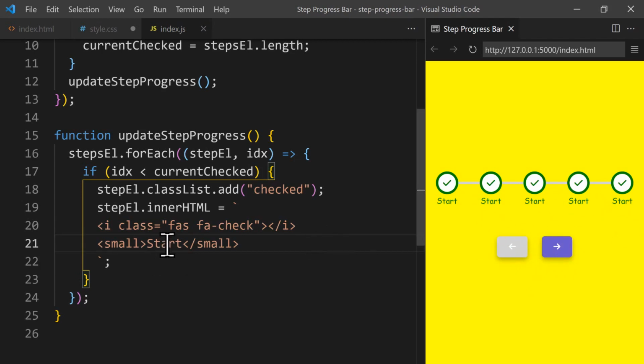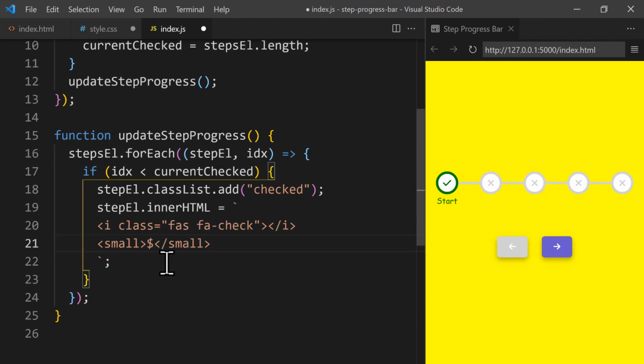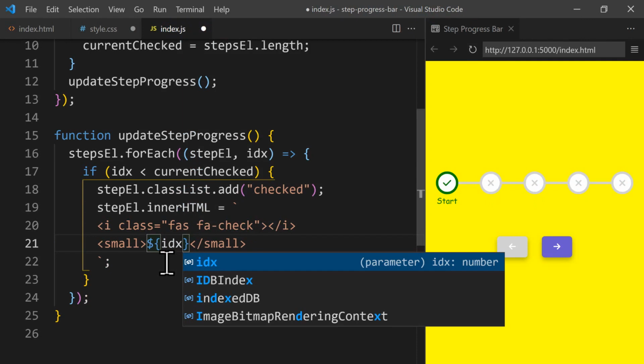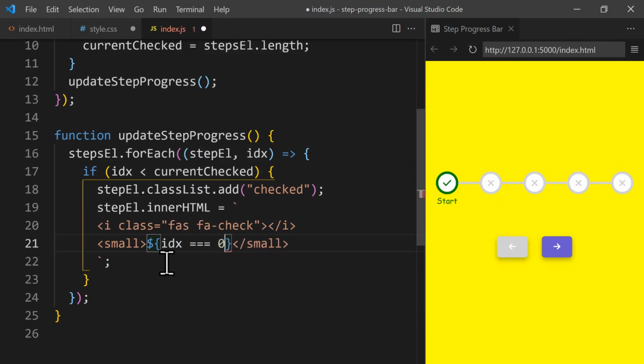So we make this start a variable using the dollar sign and a set of curly braces, and we say if the index is equal to 0, which is the first one, then just write start.